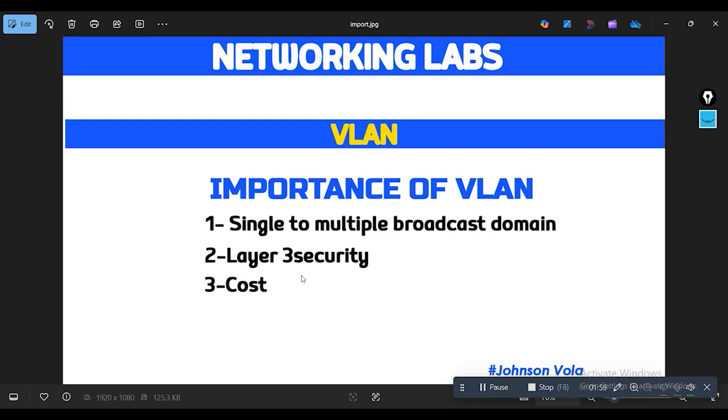And the second factor is that it is a layer 2 security. It's actually not a layer 3 security. It is instead a layer 2 security. Okay, it offers layer 2 security.